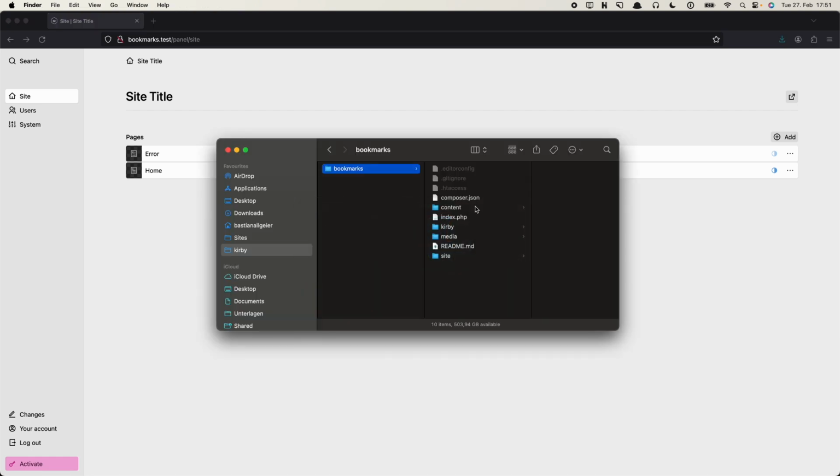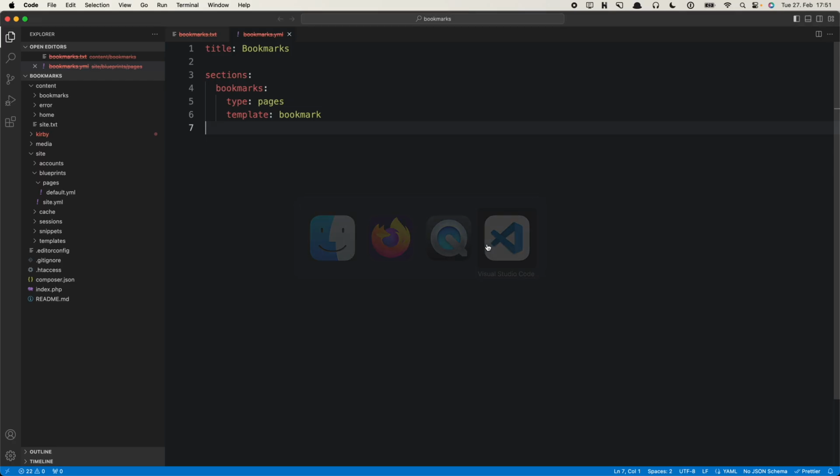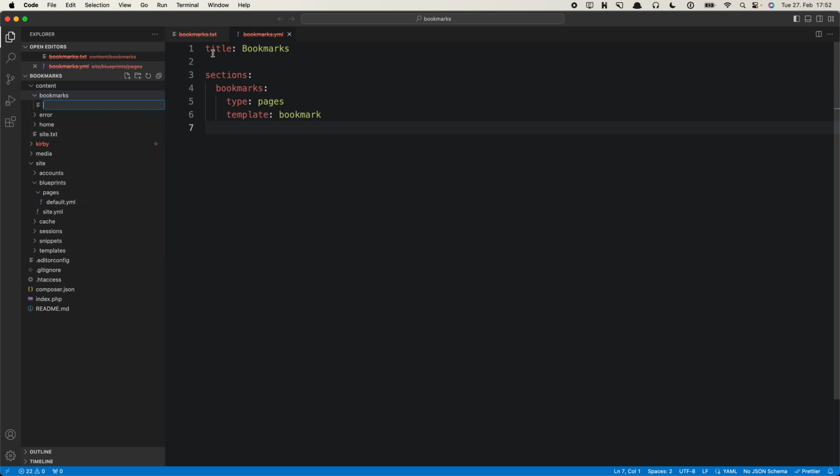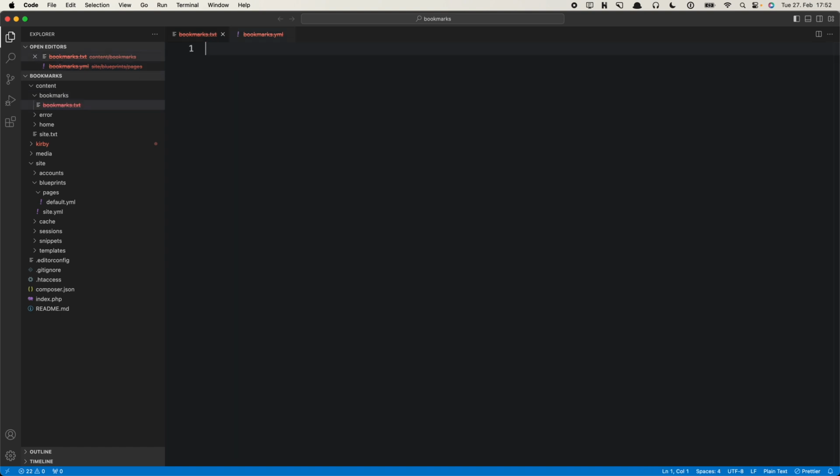What I want to do is create a new folder in my content folder called bookmarks. And every bookmark that I will add later will end up as a subpage or a subfolder of this bookmarks folder. We can actually do this a bit more easily in the editor by creating a new file here. And I want to start with a text file, which would be called bookmarks.txt.